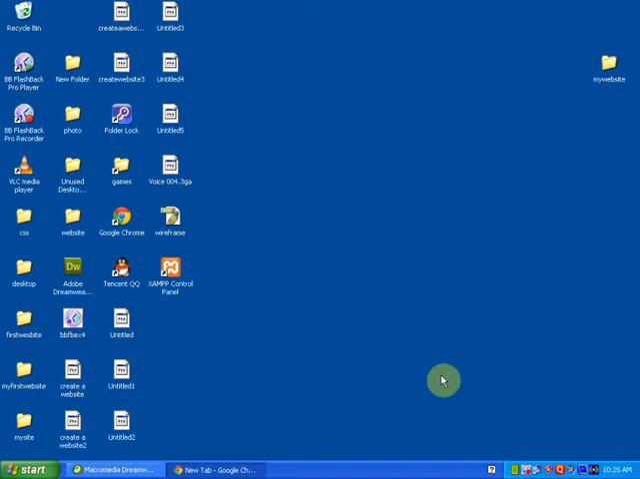Hi, I'm Dhiren, a software engineer, and I'm going to teach you how to create a website using HTML and CSS. You can see there is a web folder, my website. Let's enter it.